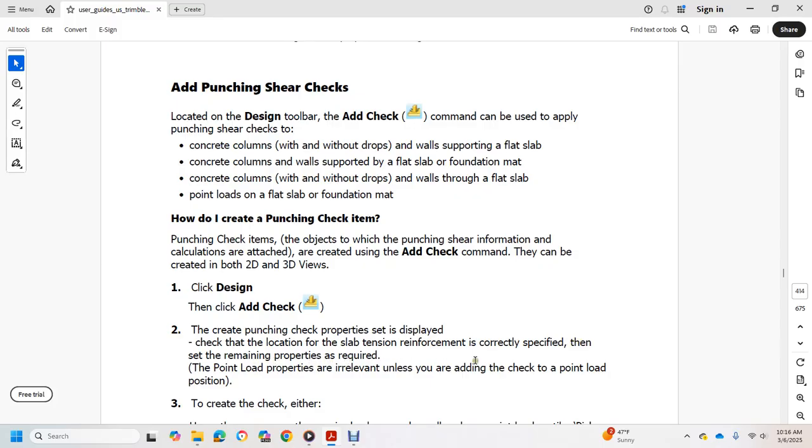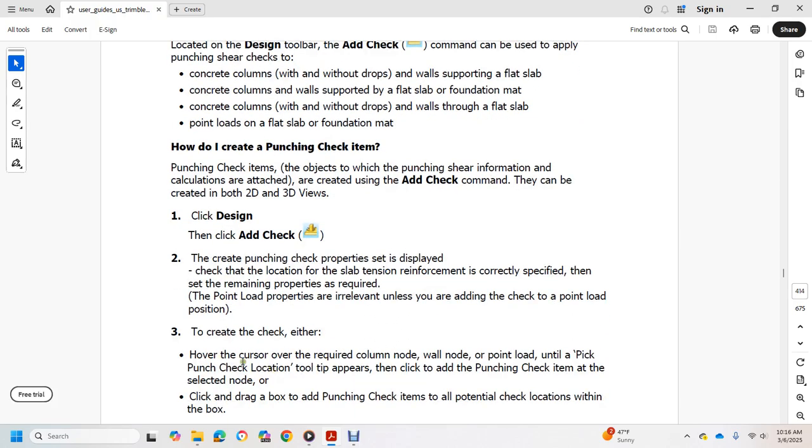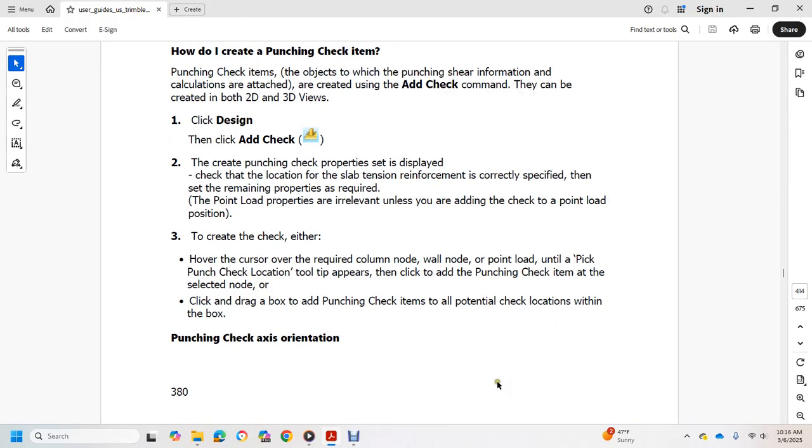For a point load, ensure the relevant load position is set unless you are adding the check to the slab. Create the check by hovering the cursor over the required column, wall, node or point load until the Pick Punching Check Location tooltip appears. Then click the punching check item at the selected node. Alternatively, click and drag a box to show potential punching check locations within the box.